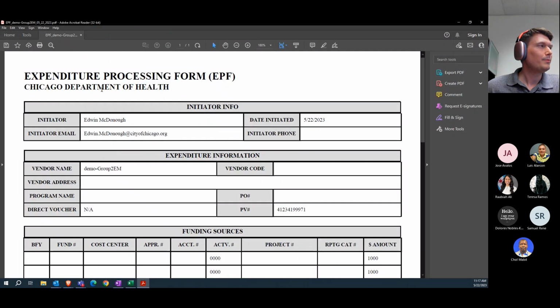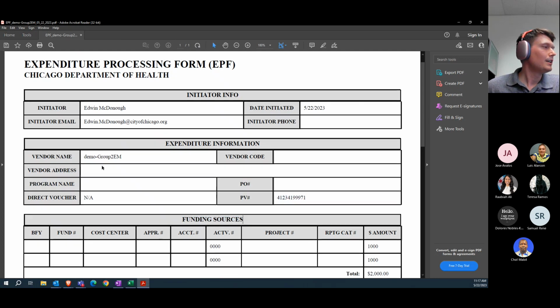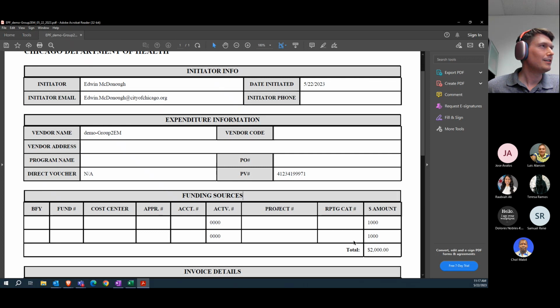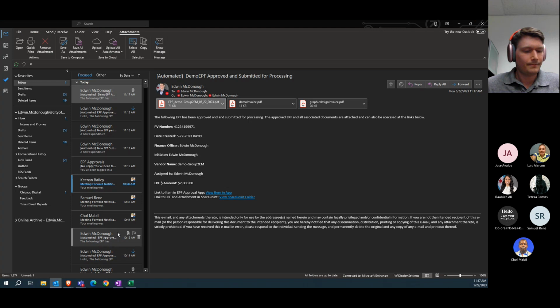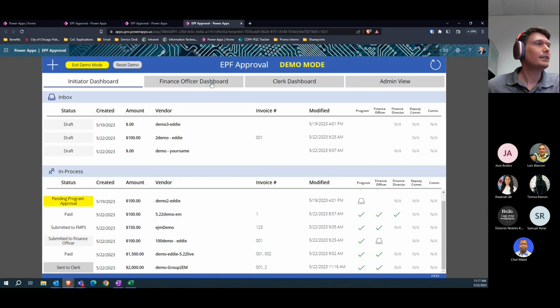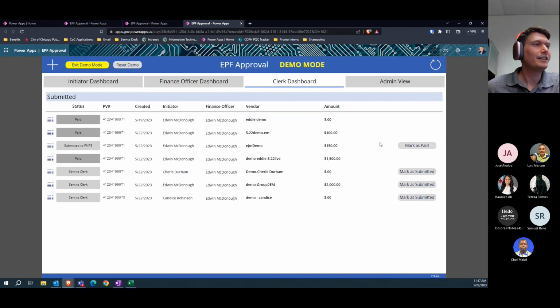So this is what the EPF app auto-generated for us, right? It has a PV number for us to use, and all the information, if I entered it, would all be here for the clerk to see. And then we're working on right now, so that's kind of the end of the process.